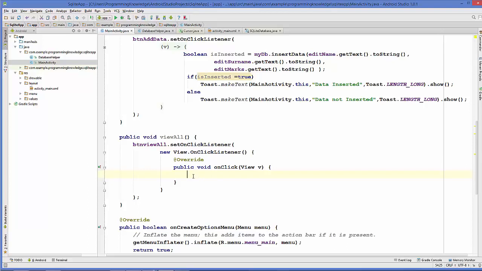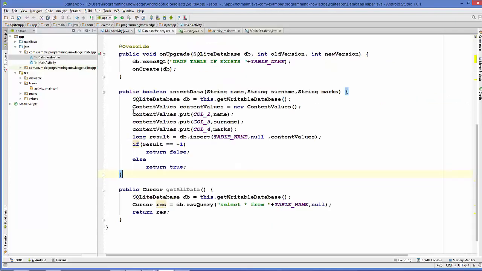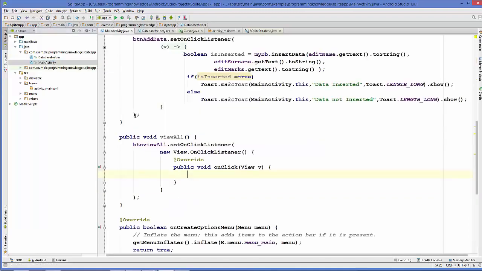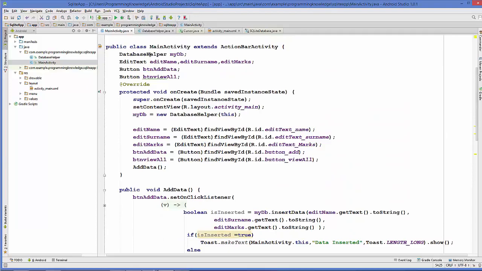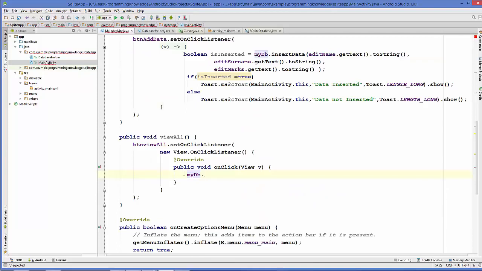So what we are going to do here is get all the data using this function which we have just created, which is get all data, right? So we will use the instance of our database helper class, which is mydb, which we have created, dot get all data, right? And we are going to save it in the cursor because it returns an object of cursor, right?